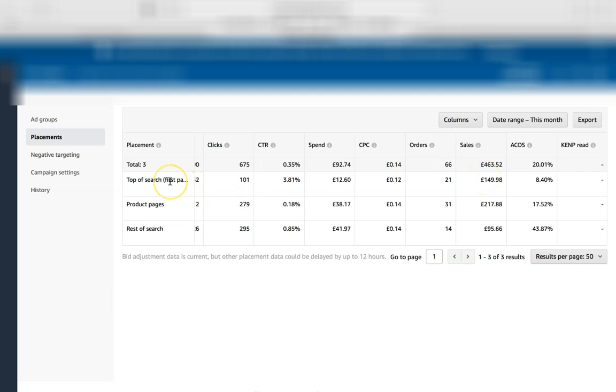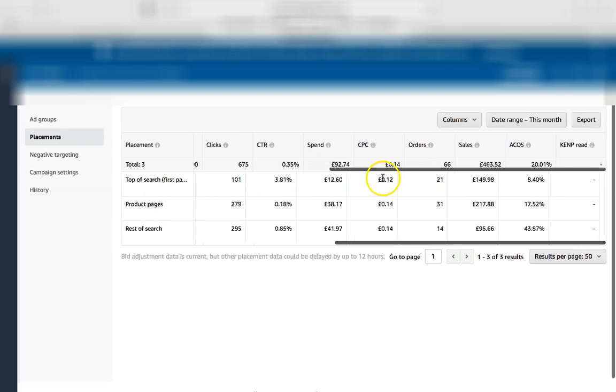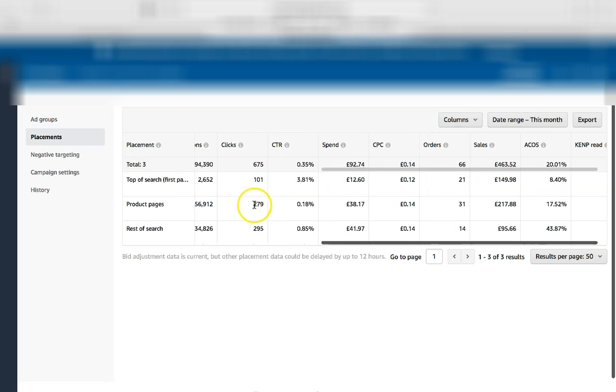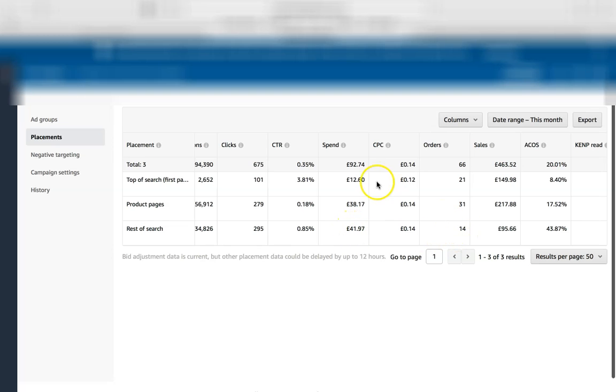You can see this is an automatic ad, and like I say, this works for both automatic and manual ads. When the ad aims itself at the top of the search results, it's had 21 orders for £12, which is really good, and gives an ACOS of 8%. When it's been targeted at the product pages, it spent almost £40 and had 31 sales, so the ACOS is slightly higher. And in the rest of search, it's not doing quite so well with 43% ACOS. So when you look at this, I've spent almost 4 times more on the rest of search for less sales than I've had if I just targeted the top of search.